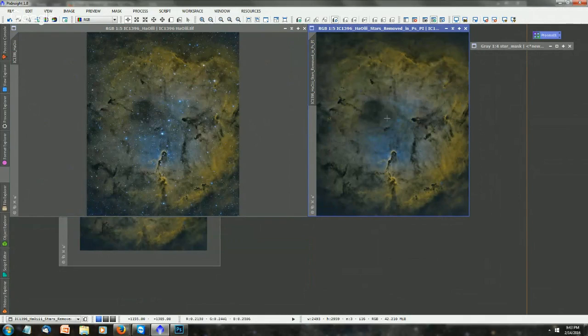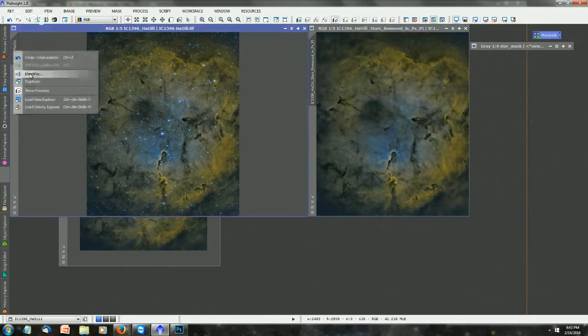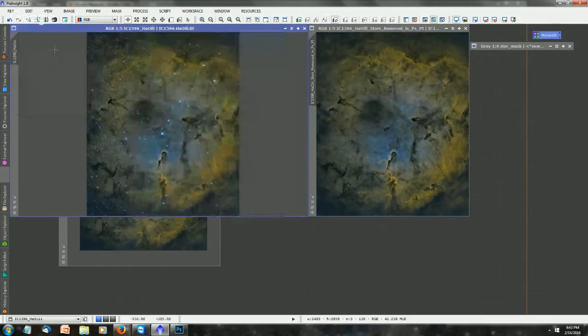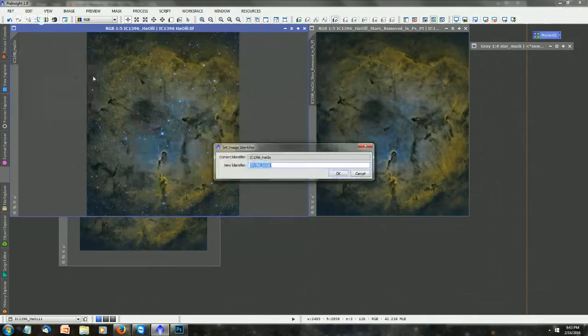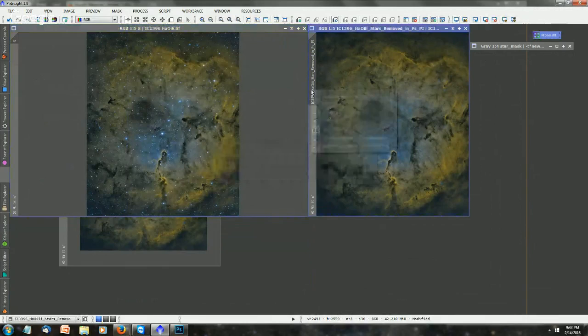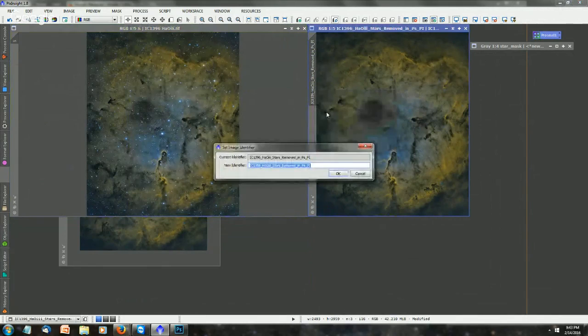I have my starless image and I have my starred image. What I need is a layer with only the stars. And the way I'm going to do that, and to make this simple, I'm clicking the wrong stuff here. Identifier. This is the image with stars. I'd usually put stars in there, but I'm just putting S. This is the image with no stars, NS.